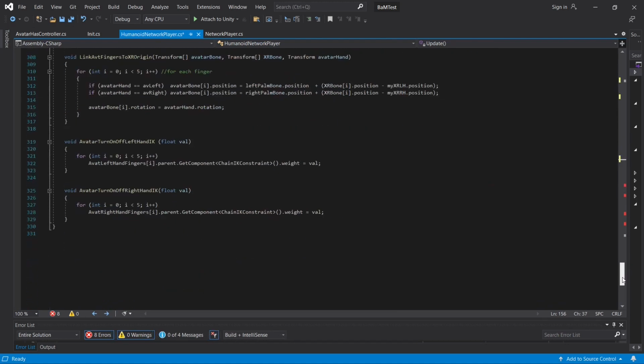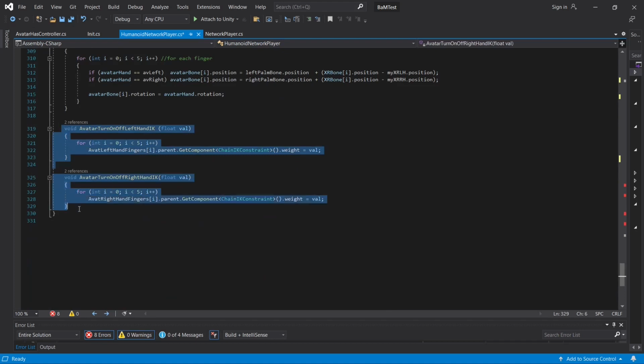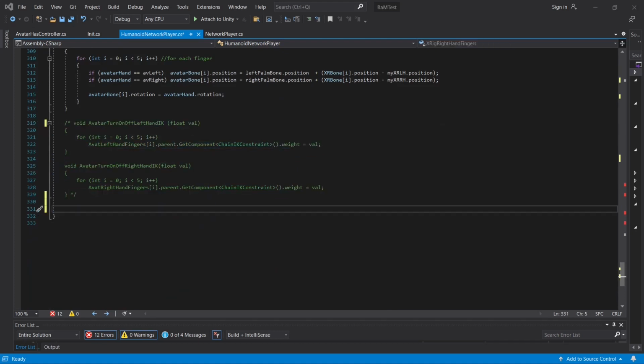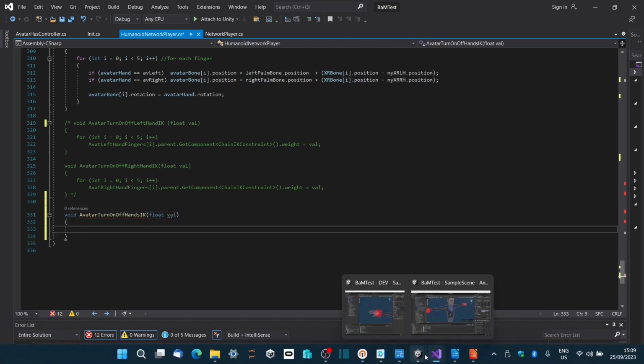Let's go all the way to the bottom. We can now remove these two functions here. No longer need those. We're going to first add this function at the bottom, and we call that void avatar turn off hands, and it needs to have a float, and let's do a value. What we want to do here, let's go quickly to Unity.